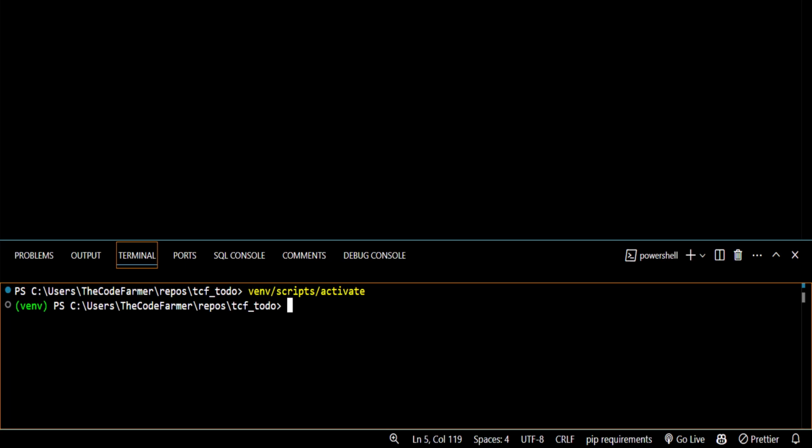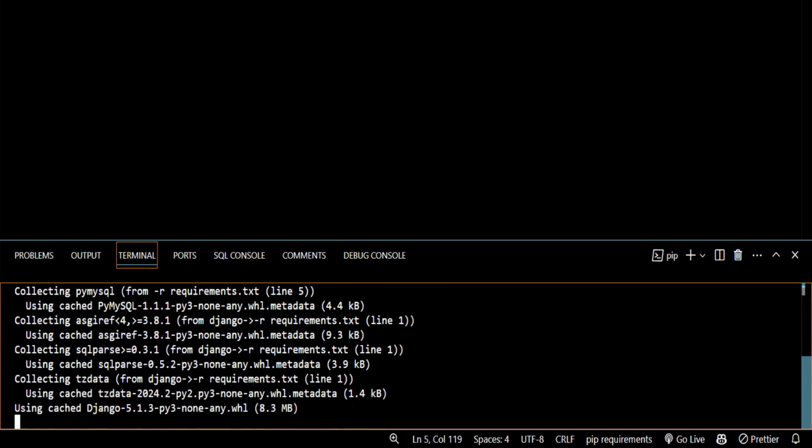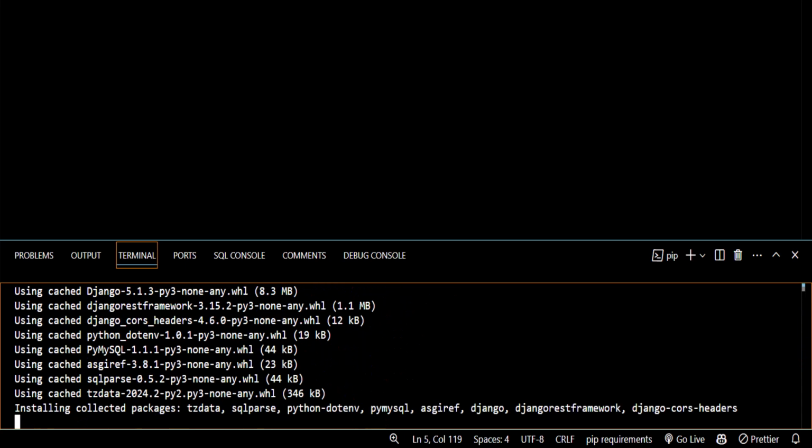Make sure your virtual environment is still activated by verifying the venv prefix, then run pip install -r requirements.txt for both Mac and Windows. You'll see all of your new dependencies being installed.